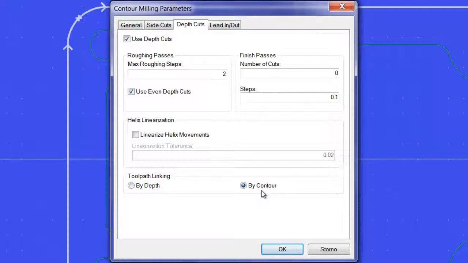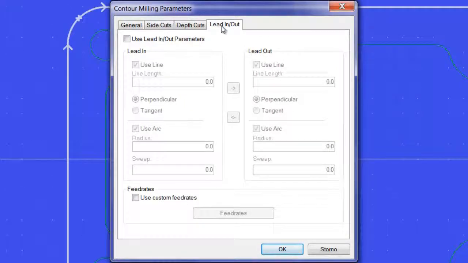Toolpath linking, how we move between the contours and depth cuts. Lead in, lead out of the toolpath. So we're going to enable that, and then we can type in the line length to lead on to the contour. And that line can either be perpendicular or tangent to the contour.